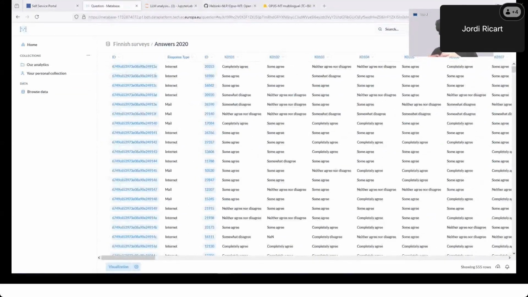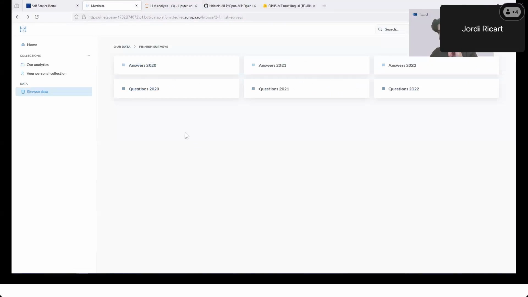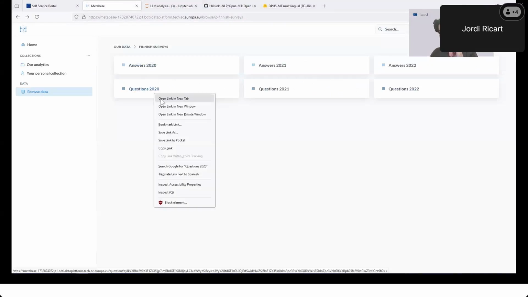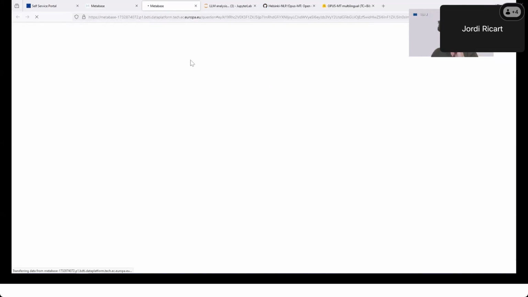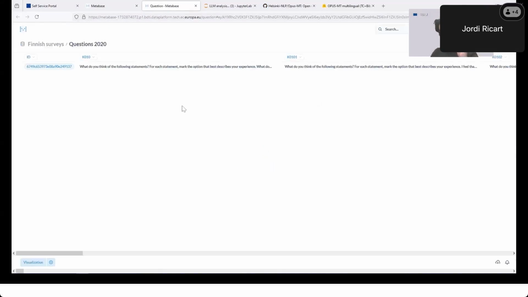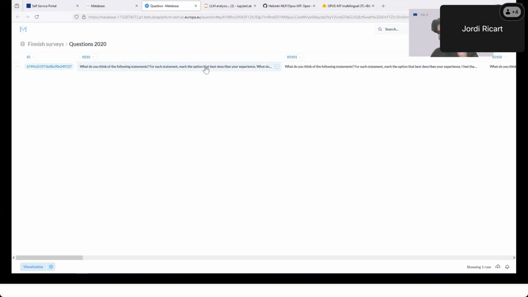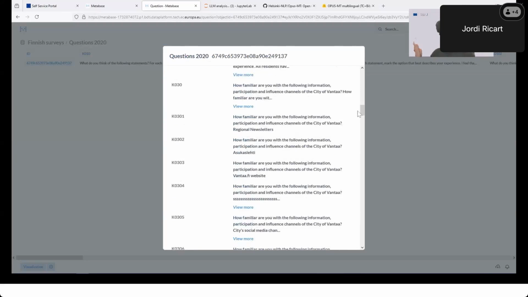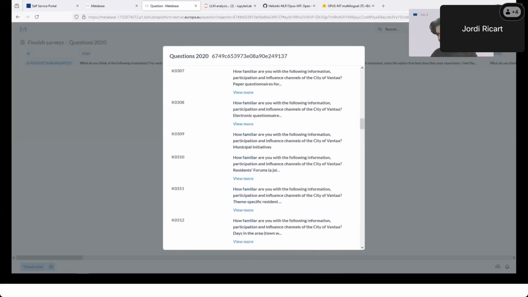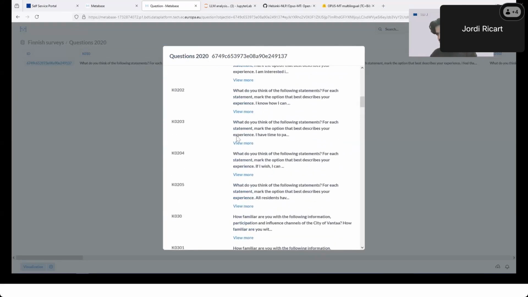So let's try to get some preliminary insights into this data. Let's go back for a second and open the questions table in a new tab. And we're going to try to look for something interesting. If you click on any of the fields and select View Details, you'll get a full list of all of the questions. Obviously, if you design the questionnaire, you're going to know what the questions are, but in our case, we don't. So I think 202 was interesting.